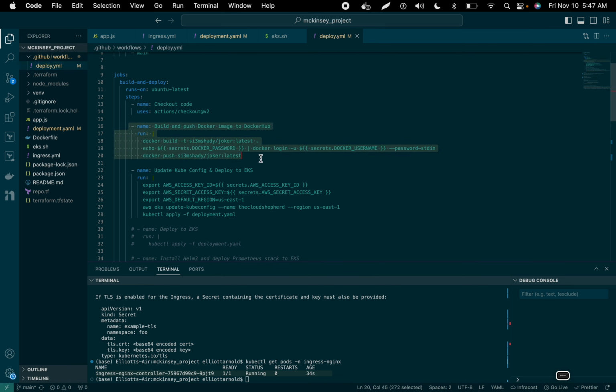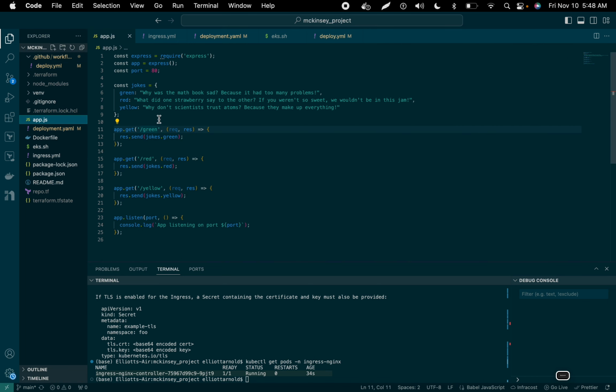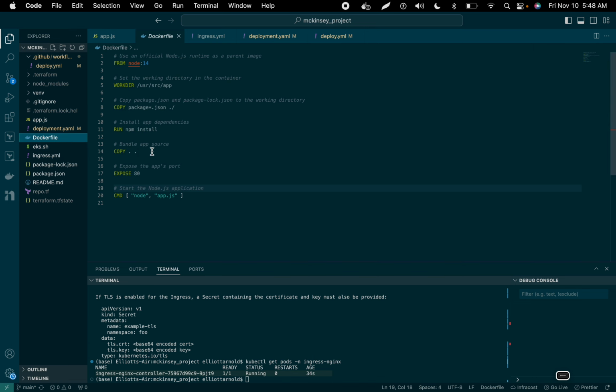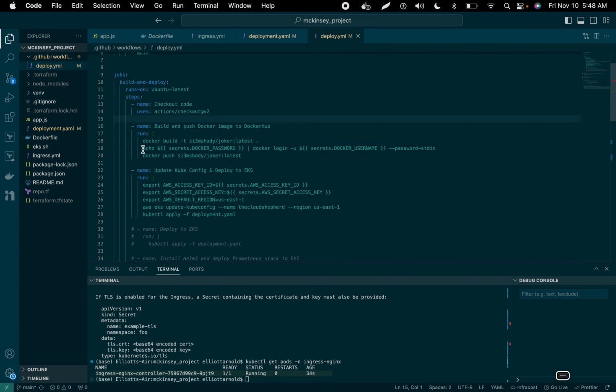What happens is these steps are listed directly. So I'm building and pushing my application. I'm building this out with this Dockerfile. I'm building a new Docker image each time, and I'm pushing them to my SimShady Docker Hub repo, SimShady/Joker latest. So these are always going to be updated with the latest tag.